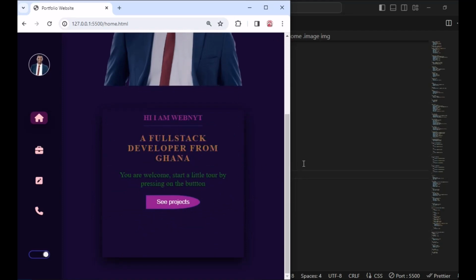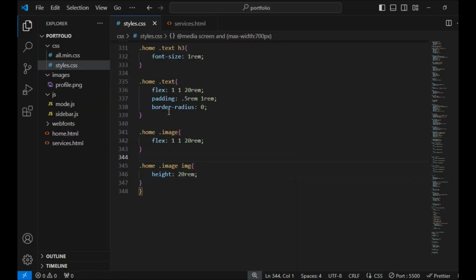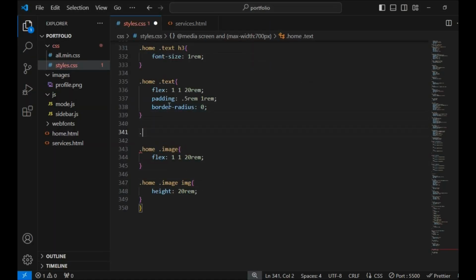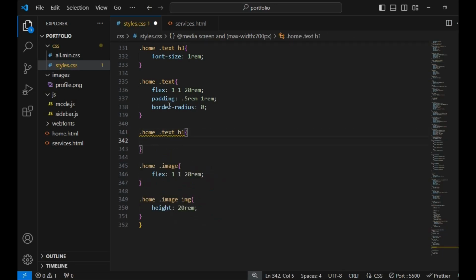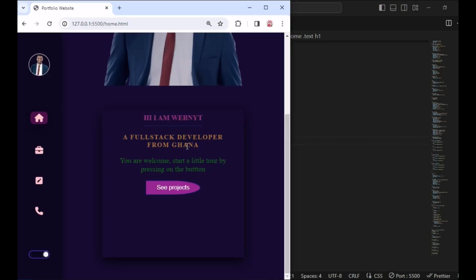So we are going to target the H1. Up here we are going to target .home.text H1, and I'll reduce the font size to 0.9 rem. Okay, so it's now looking good. Let's continue.